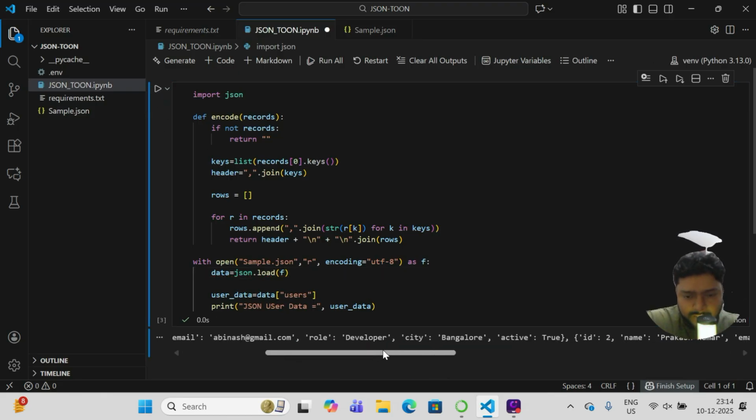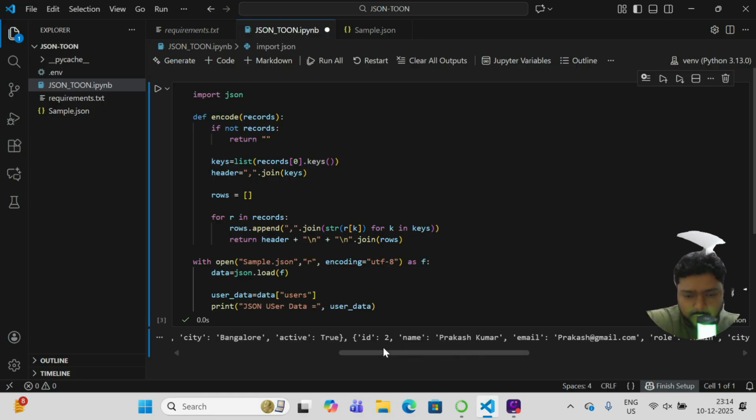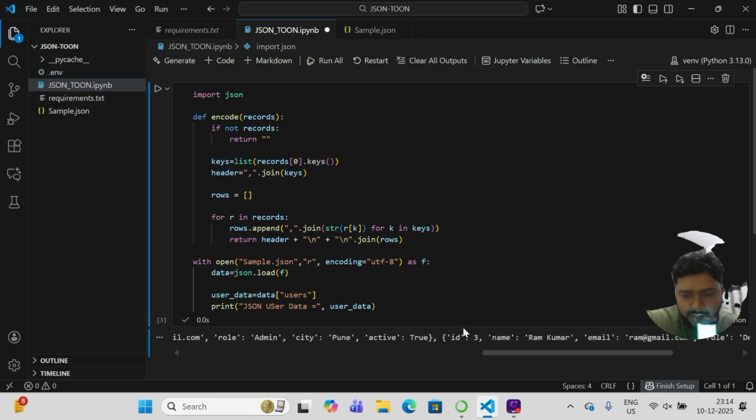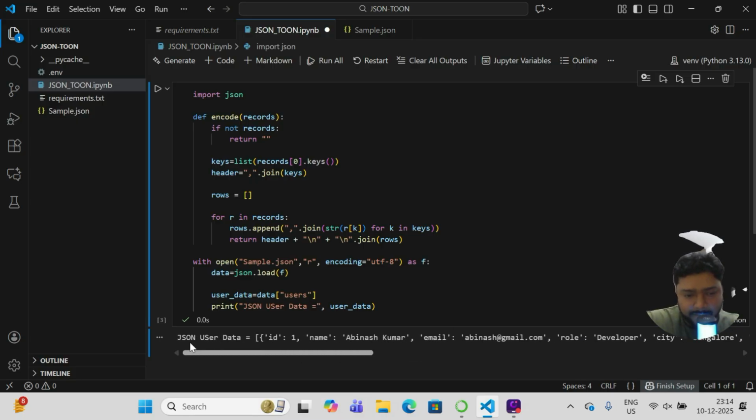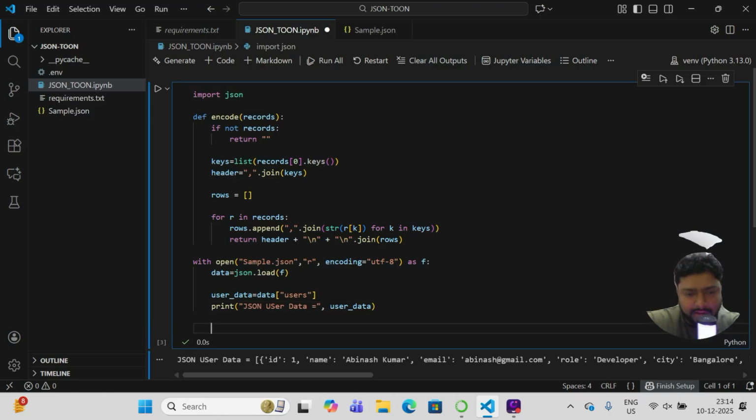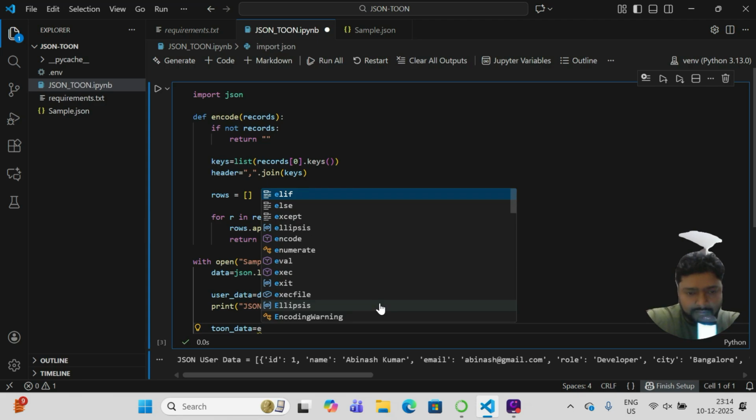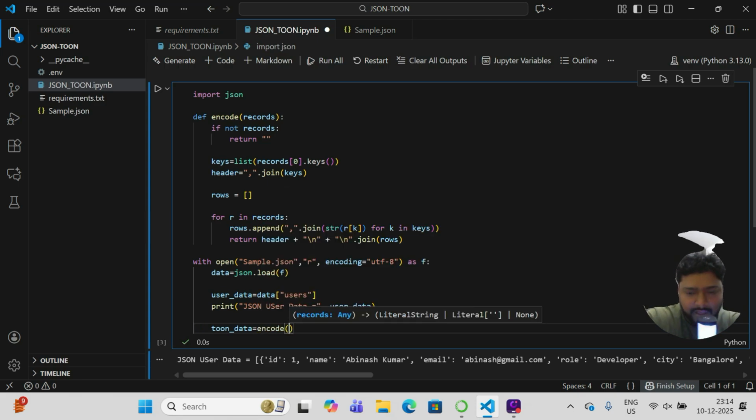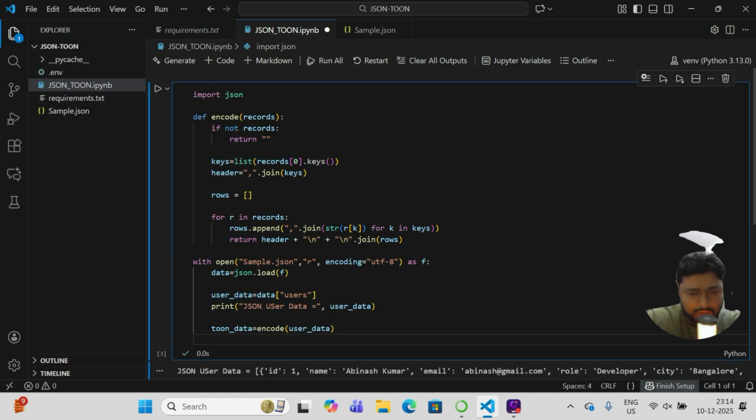So let's run to id1, id2 and id3. Okay, so I got the JSON data, right? In the same way, I want to print the TOON data, right? TOON data is equal to, so I will call the encode function, and in the encode function I am passing this user data.